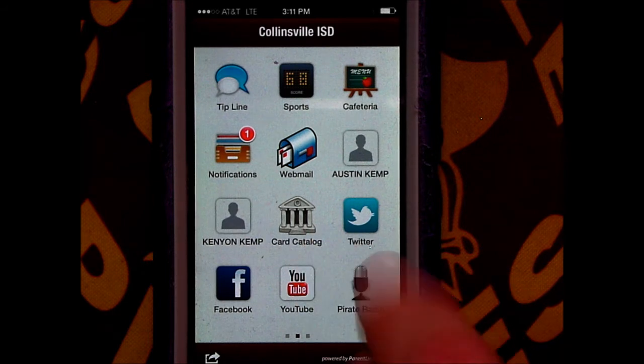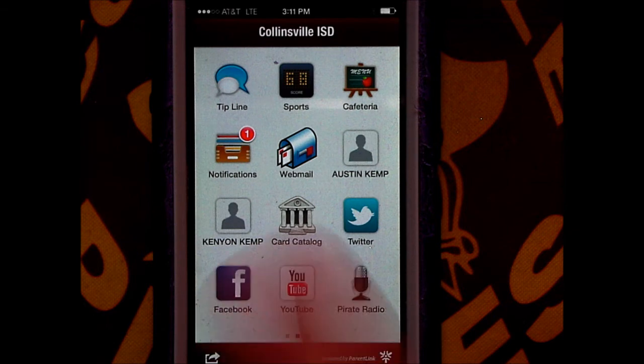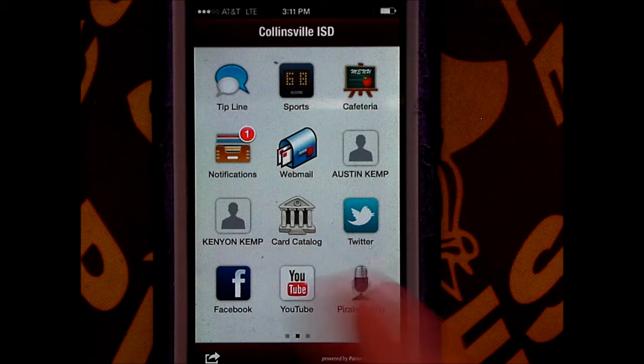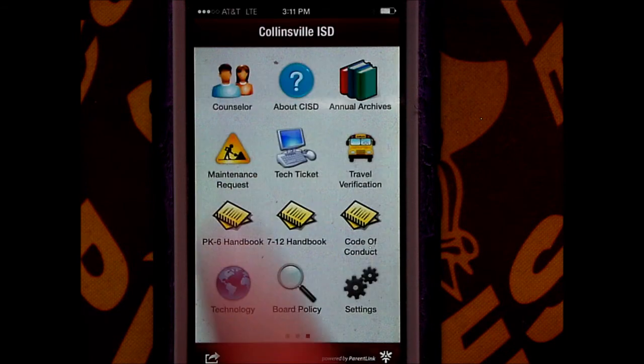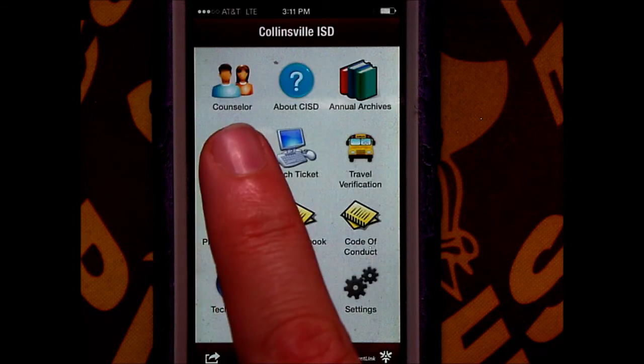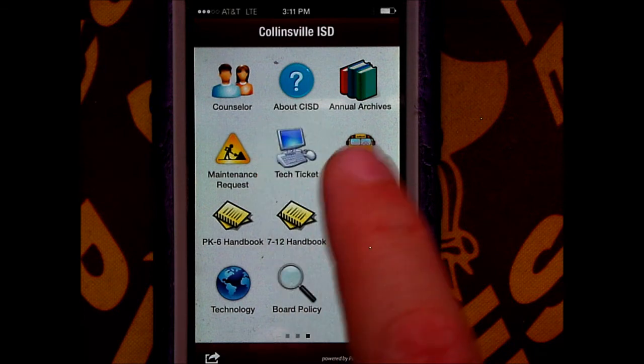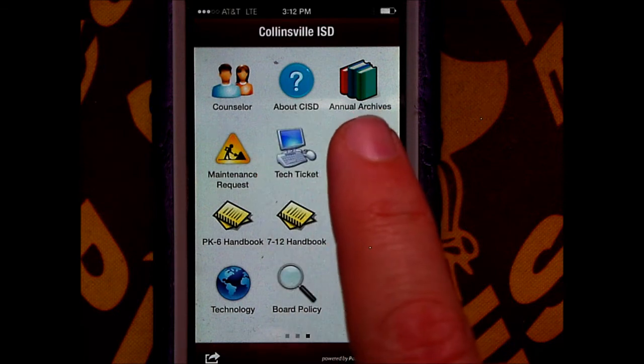You can look at the district Twitter or Facebook feed, which are also already integrated into the news feed. You can look at the district YouTube feed, which is also integrated into the news feed. You can listen to the pirate radio station from here. On the next page, we have a direct link to the counselor's webpage, a link to information about Collinsville ISD, the annual archives, which are also available online.